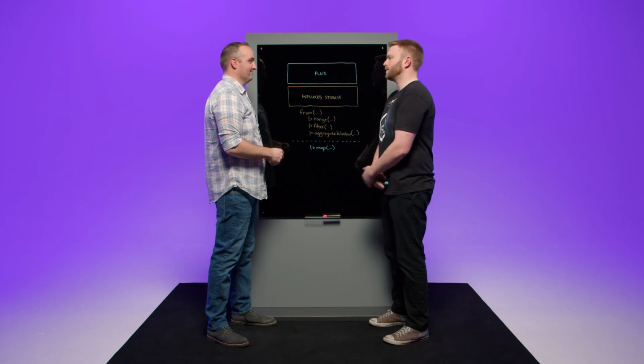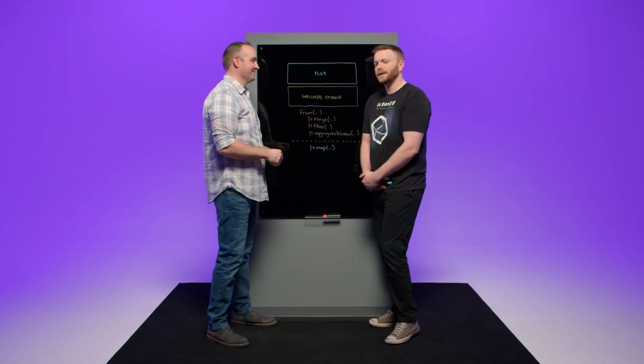Amazing. Sounds like another good use of our friend aggregateWindow. Definitely.